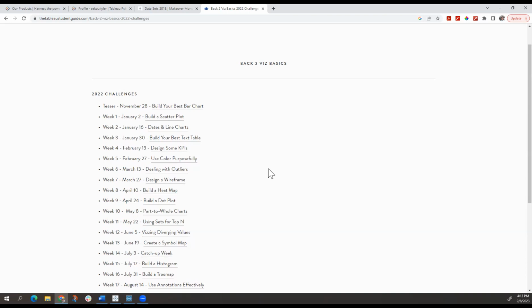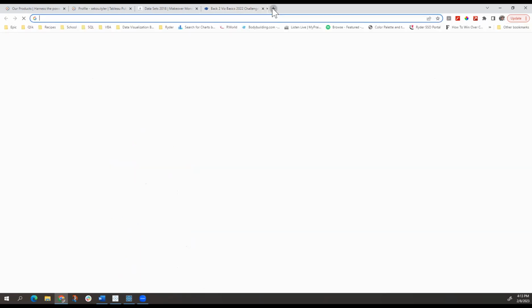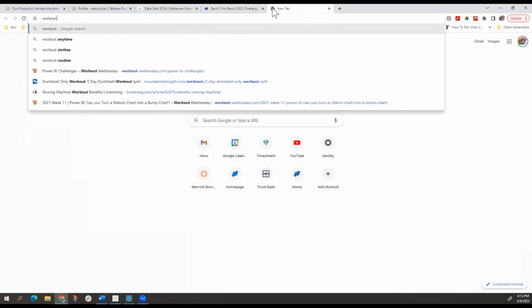So I really enjoy this challenge, back to Viz Basics. Especially starting out, or even if you've been in it for a while and you're like, man, how do I create this? Really great challenge. The data is available for you. And then the last one is Workout Wednesday, which is a popular one.